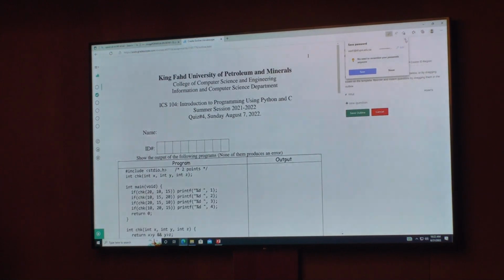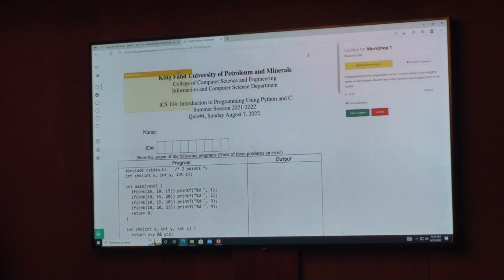Okay, so now it's time to create the outline. Create the name region, right? So I will do this. And now you might see why I'm going to try the other way of having just a box and then have Gradescope hopefully better recognize and then create ID region.